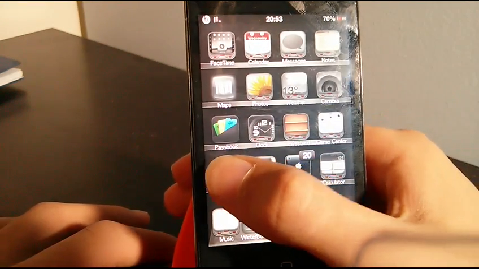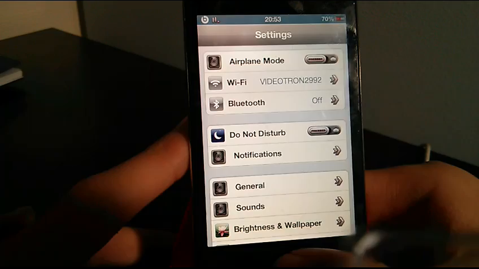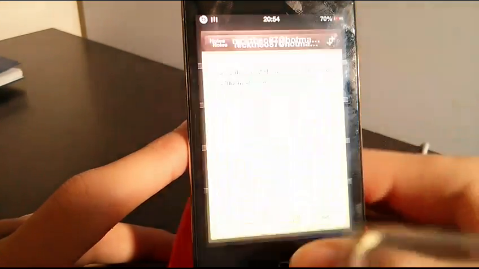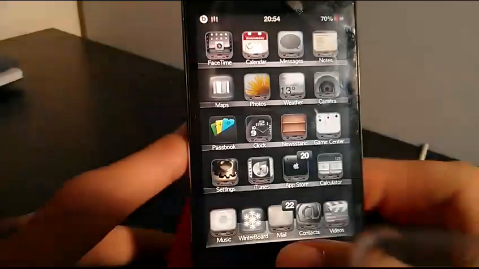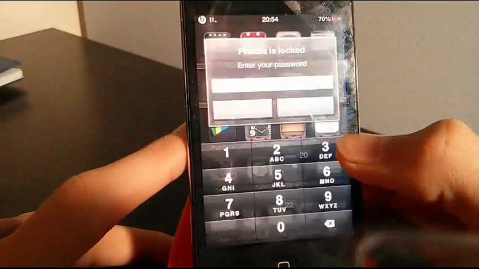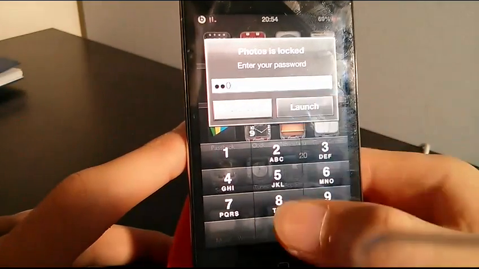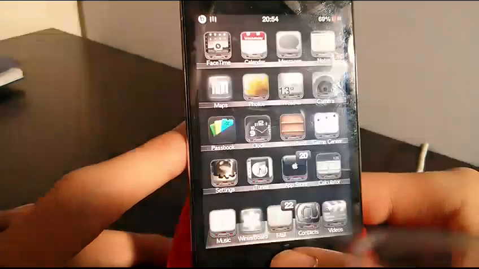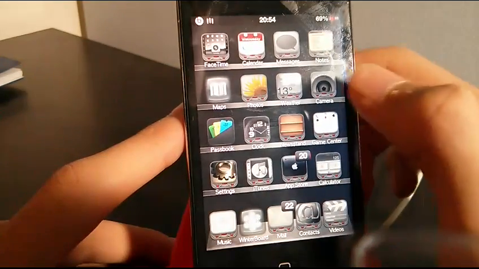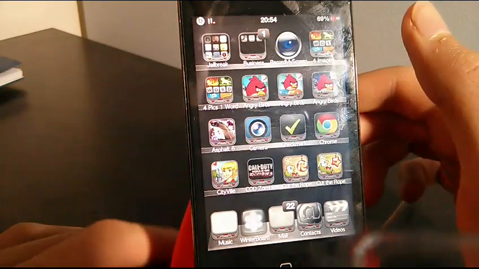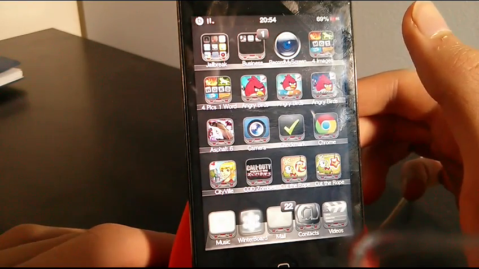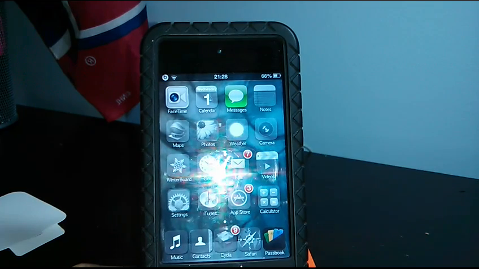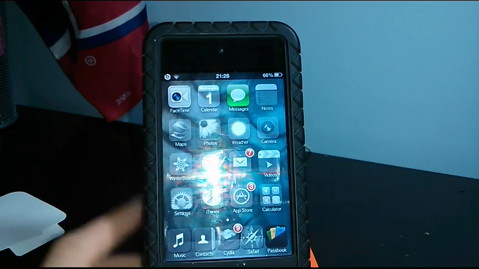Also, when an application is loading, say I'm opening something like my photos, you can see here that you have the Apollo X logo there while it's loading. So that's a pretty cool loading aspect of the tweak. This tweak is an all-around good tweak for your iDevice. It's called Apollo X. Alright, so at number 2, we have another pretty cool winterboard theme called Ruffled.